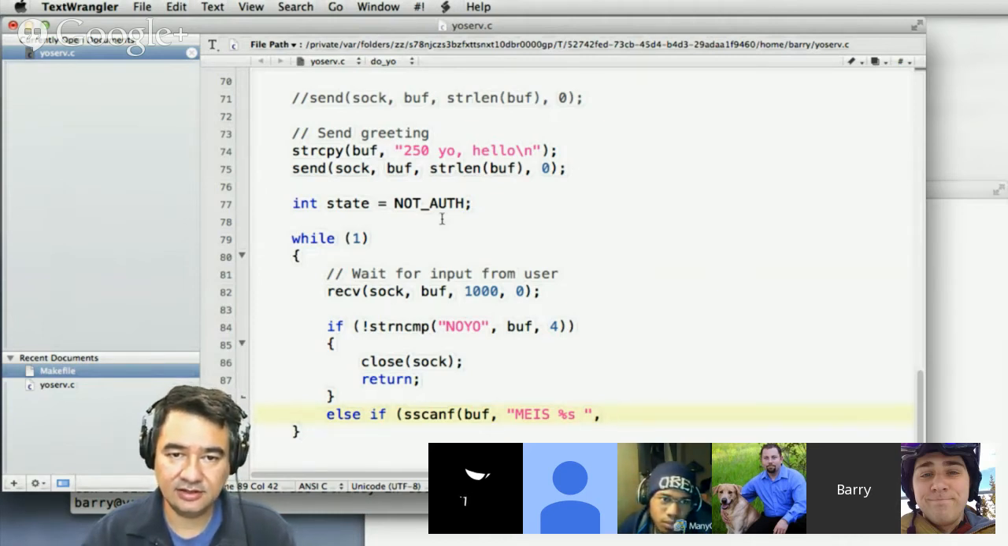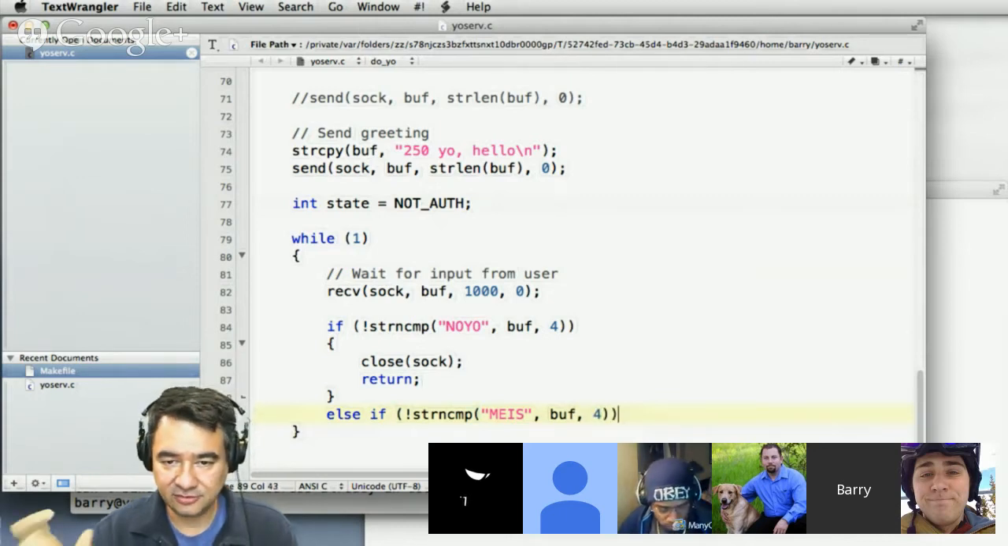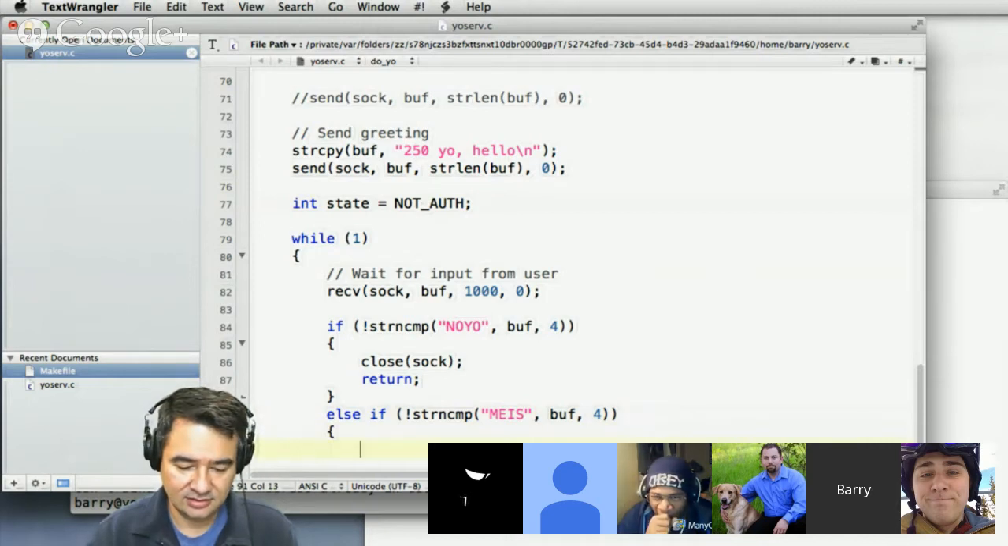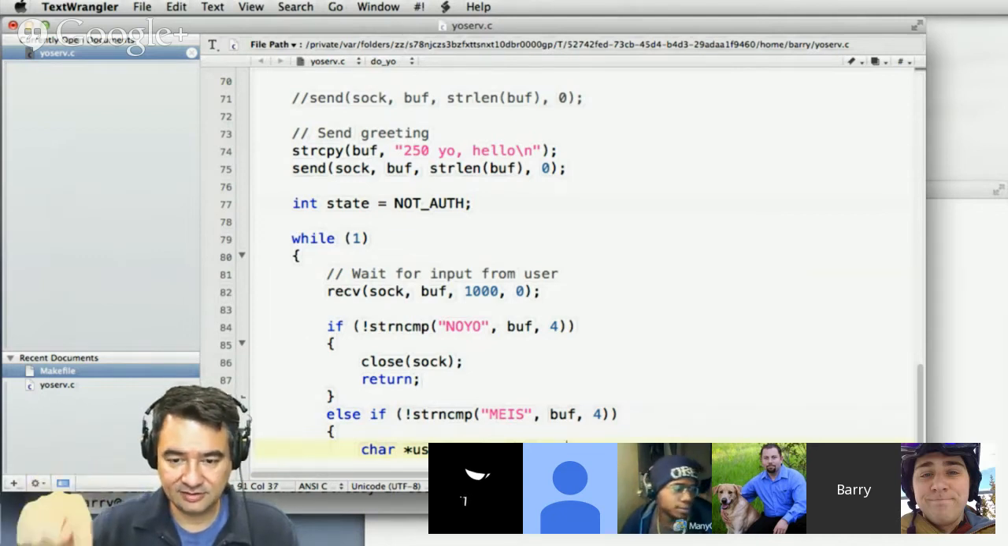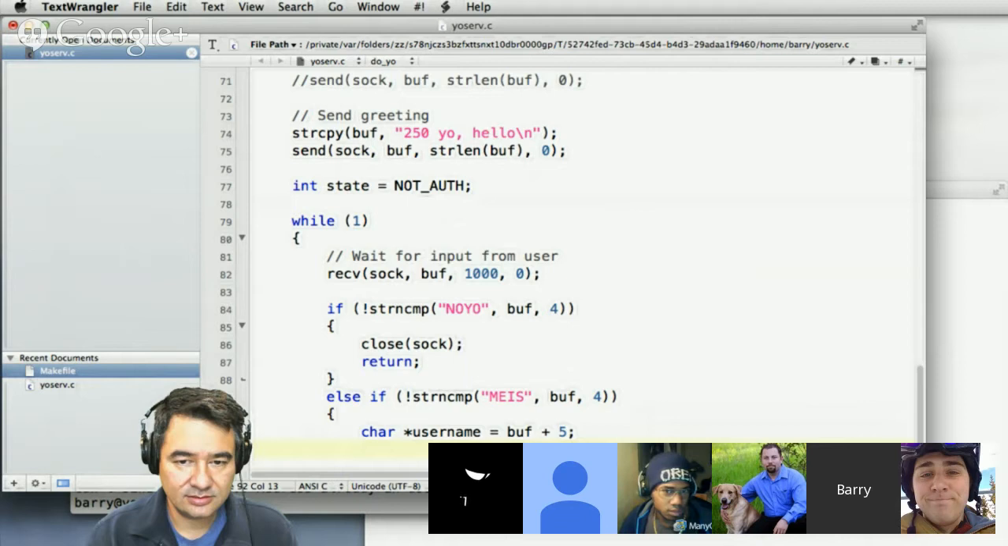So I need a, oh, I know how I'm going to do this. Let's go, not string n compare. Me is, buffer, 4. So if the first are me is, then I can go character pointer username equals buff plus 5, I think. So we're going to point 5 characters into the string, and that'll be where the username is sitting. And then let's just get our program to print out that username. User is %s, username.